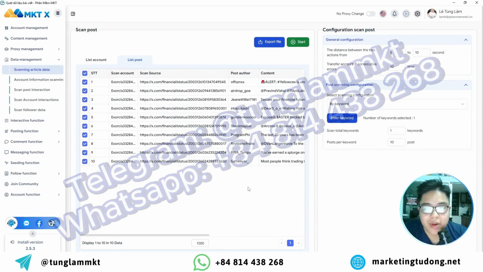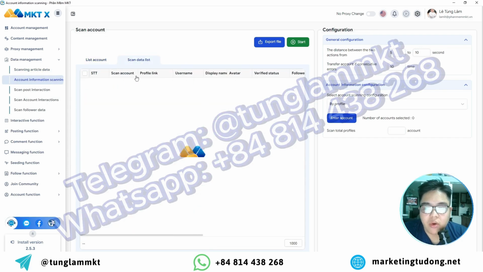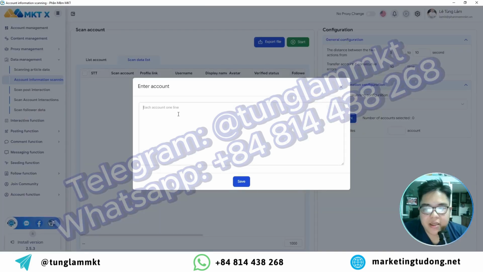With this, you can automatically scan information from Twitter accounts, and it will return details such as the profile link, username, display name, avatar, verification status, follower count, following count, birthday, and so on, just as you see on the screen. There's a lot of information you'll be able to extract. First, you'll need to select the option to scan by profile link and then enter the Twitter usernames here so you can scan and extract their information.